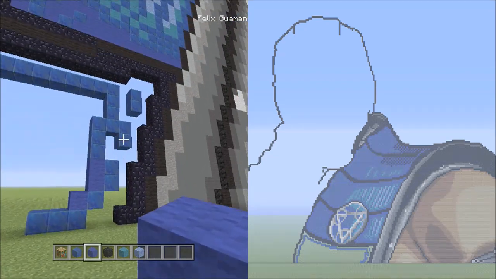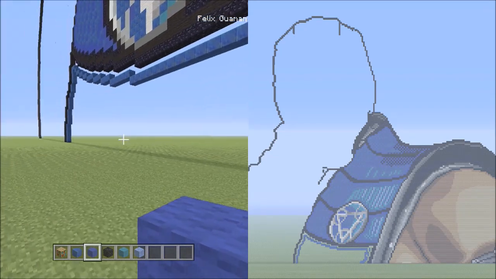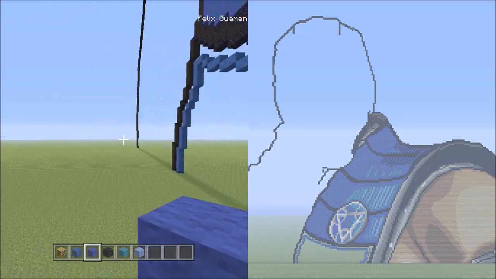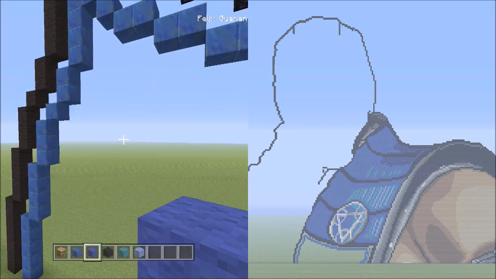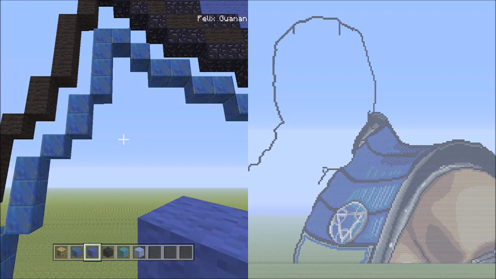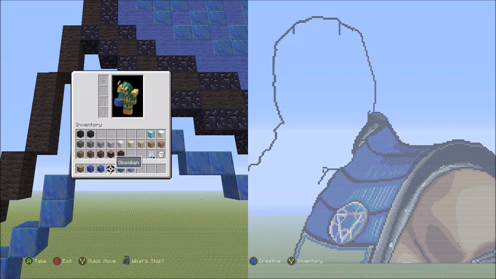Let's see. I'm trying to think, where should we start, from here or the left side? I'd say we start from the left side. Let's start off with the one that doesn't look like a pattern side first, and then we'll transition into patterns a little bit easier. So, to do this, we're going to have to switch over to the blue wool.